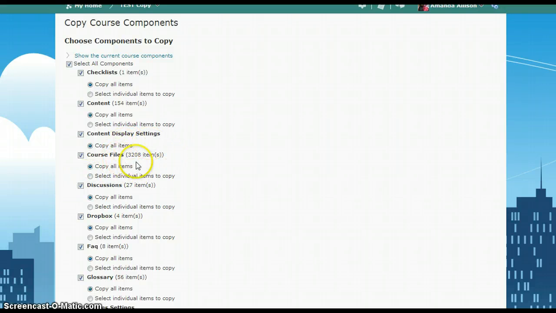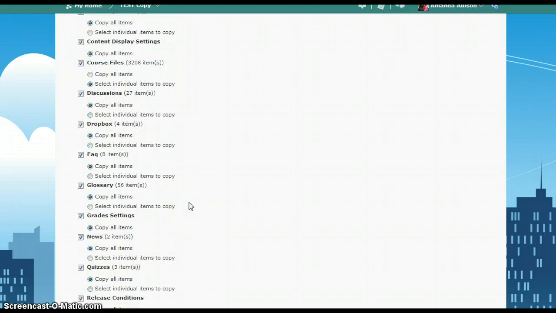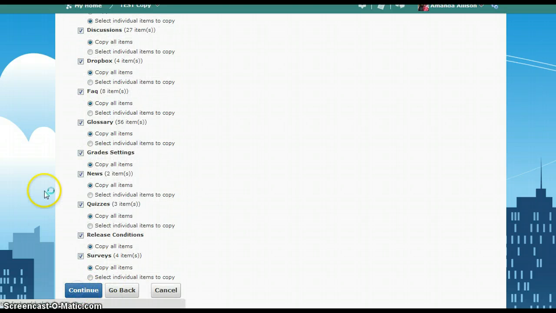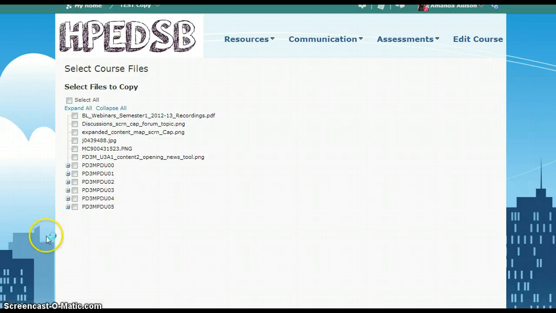But you notice here the course files 3208. Depending on how big your course files are depends how cleanly the copy process will go if you try to pull a whole course at once. So if you want it to work well, a good thing to do is to break up your course files. So I'm going to continue.